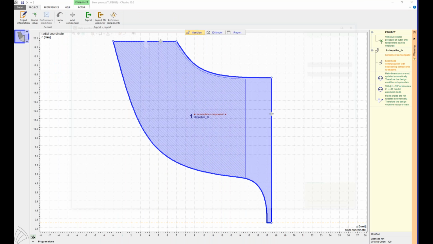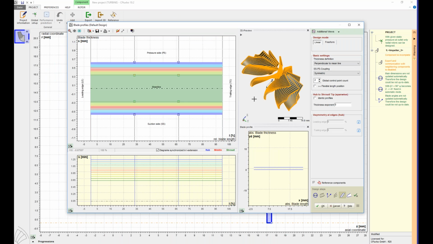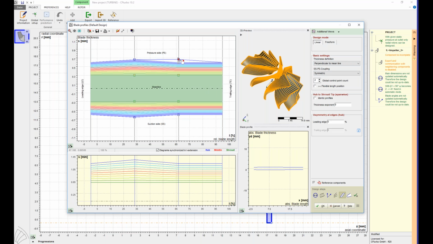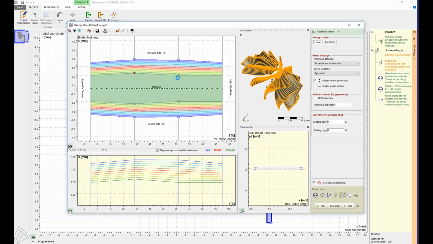The next design step is what we call the profiling. Here we have again different options. The simple option is just using control points, and in between the control points, the thickness values are linearly interpolated. I can do that for hub and shroud separately, like that.